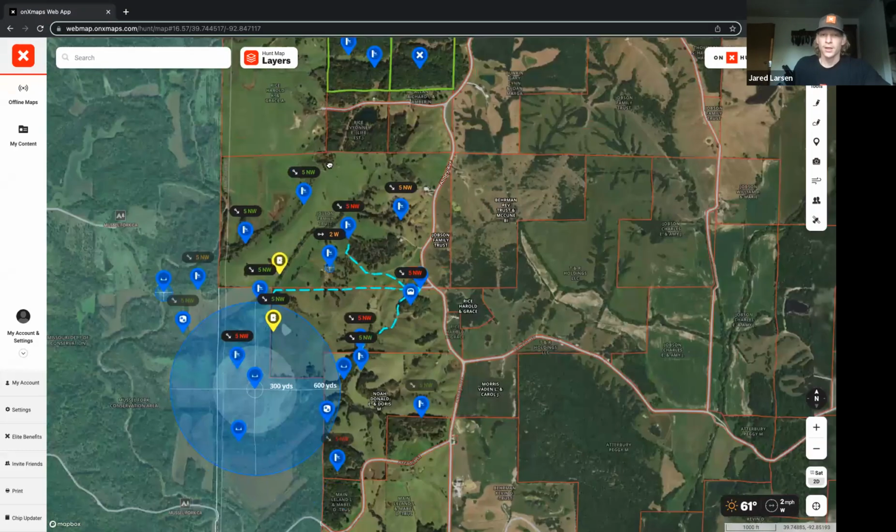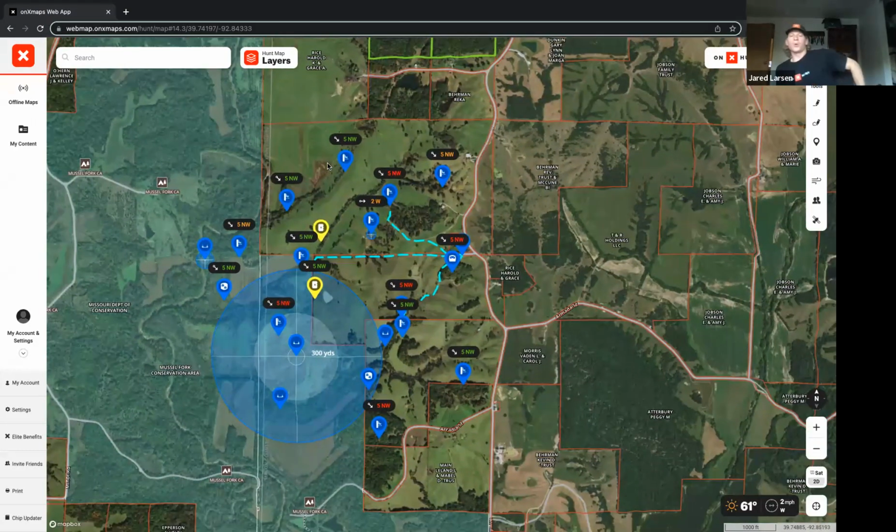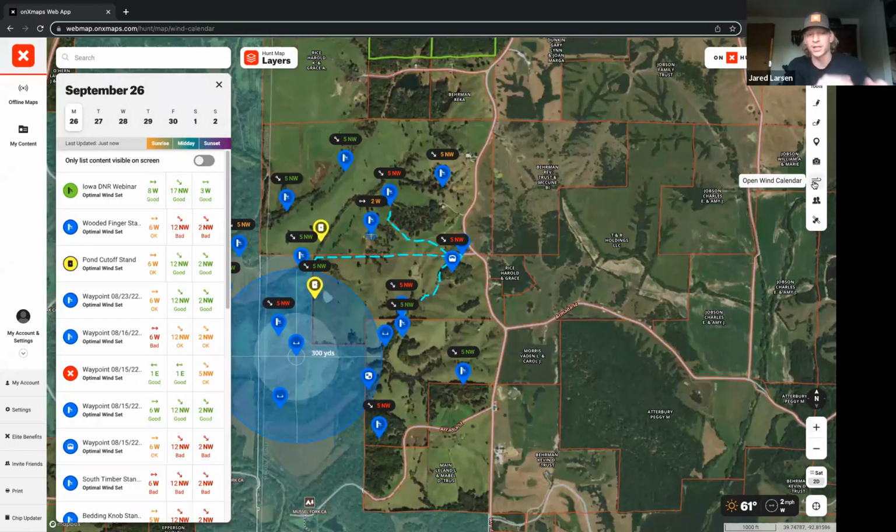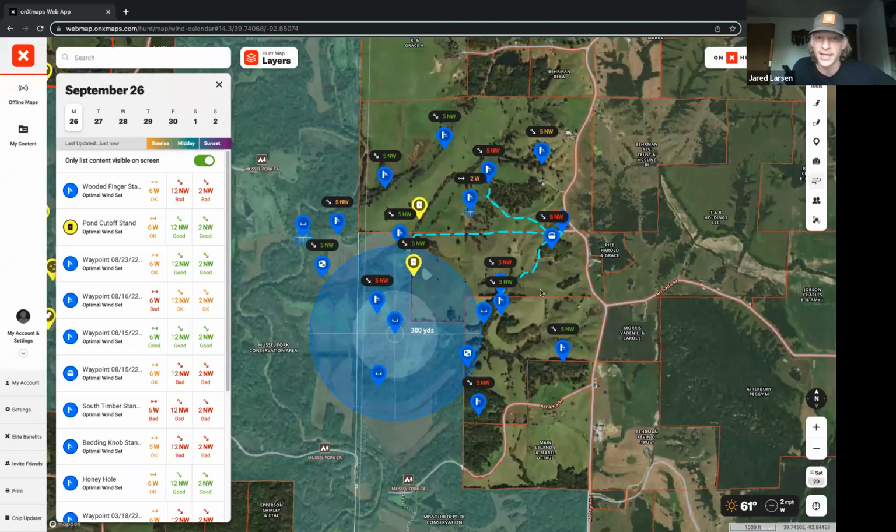Good call, man. So with that, when you set optimal wind on any particular waypoint, we automatically create you a wind calendar. So again, you're not going to have a wind calendar until you set optimal wind on a waypoint. But once you do so, you can just say only list content visible on screen is what I'm going to flip this slider on to show. So it's only giving me the wind calendar for these waypoints that I'm looking at right here that I have optimal wind set on. And so it's going to give you the 7-day wind forecast at sunrise, midday, and sunset.